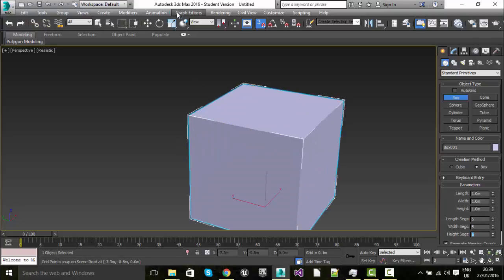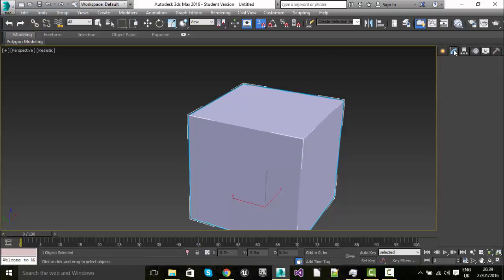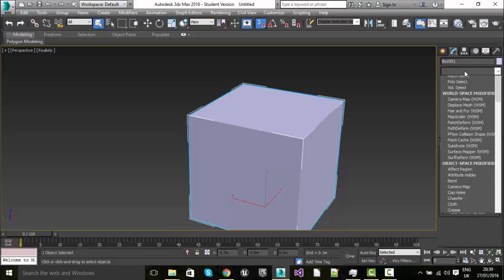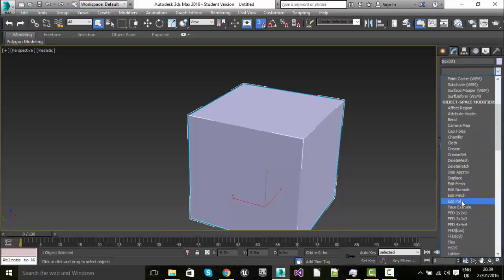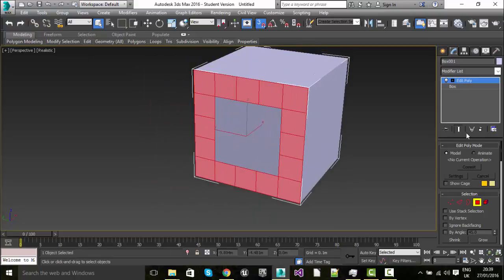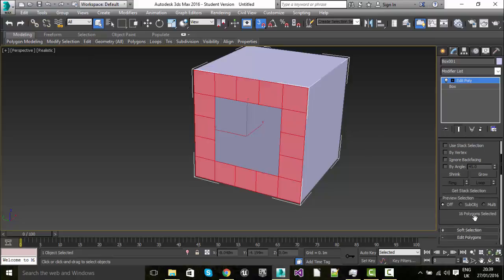Awesome. So you remember that was the create panel, and now I'm going to go to the modify panel, into the list, and go down and edit the polys. I'm going to select faces, and I'm just going to select, I don't know, let's go around and get that. Okay, so that's the edges. So what we're going to do now is edit this poly.